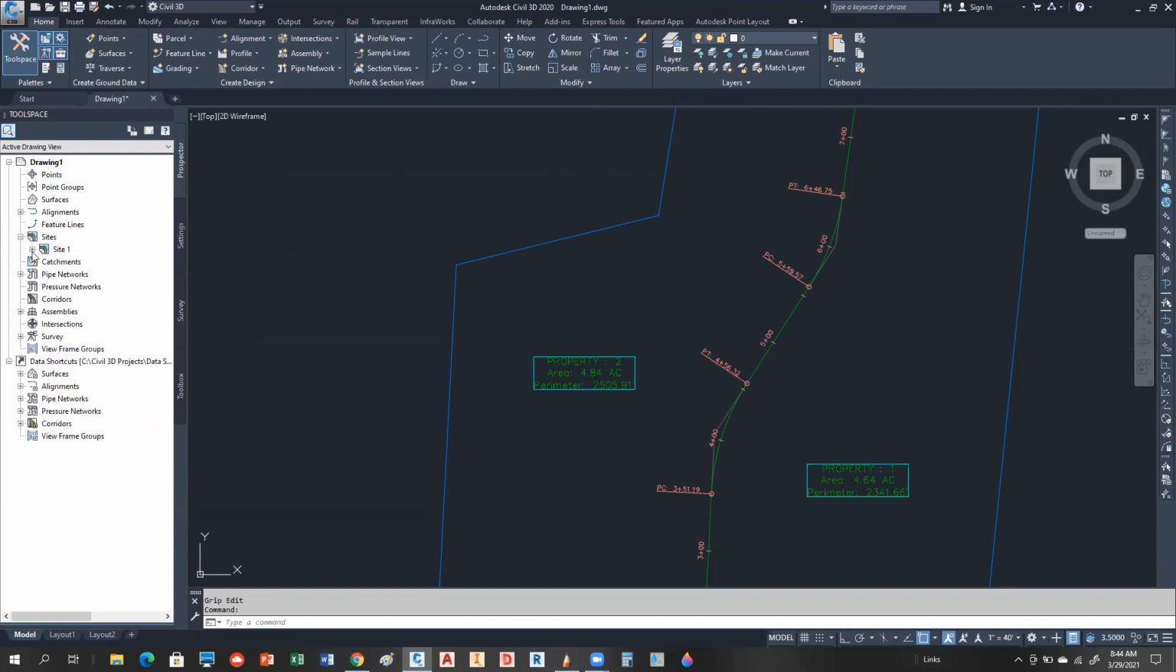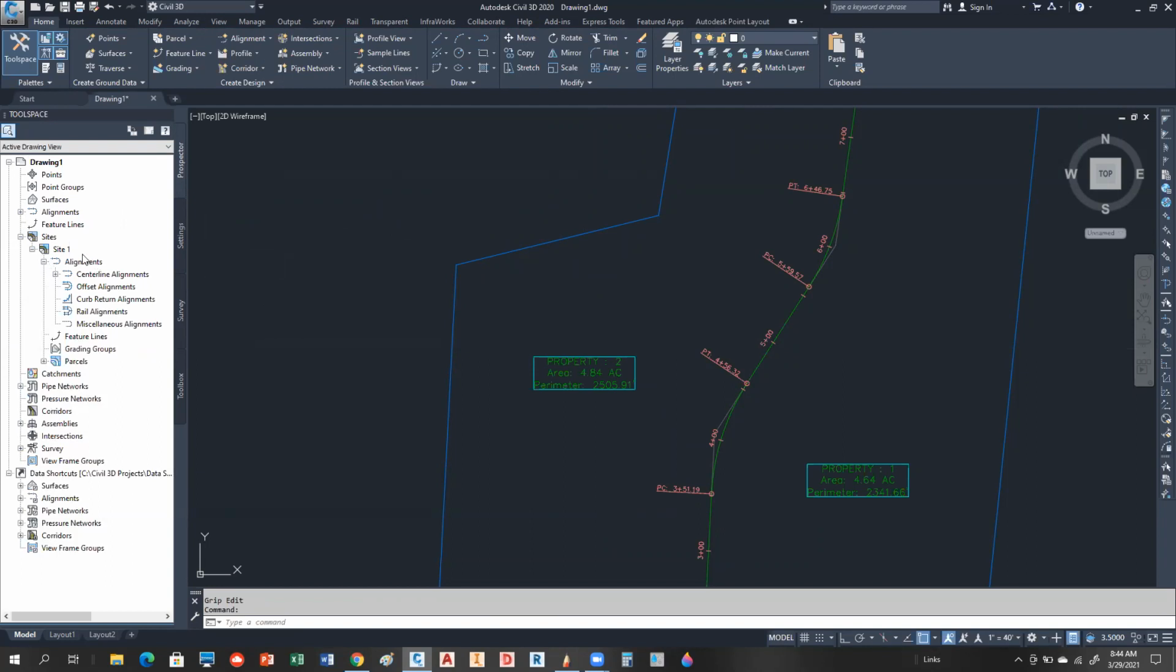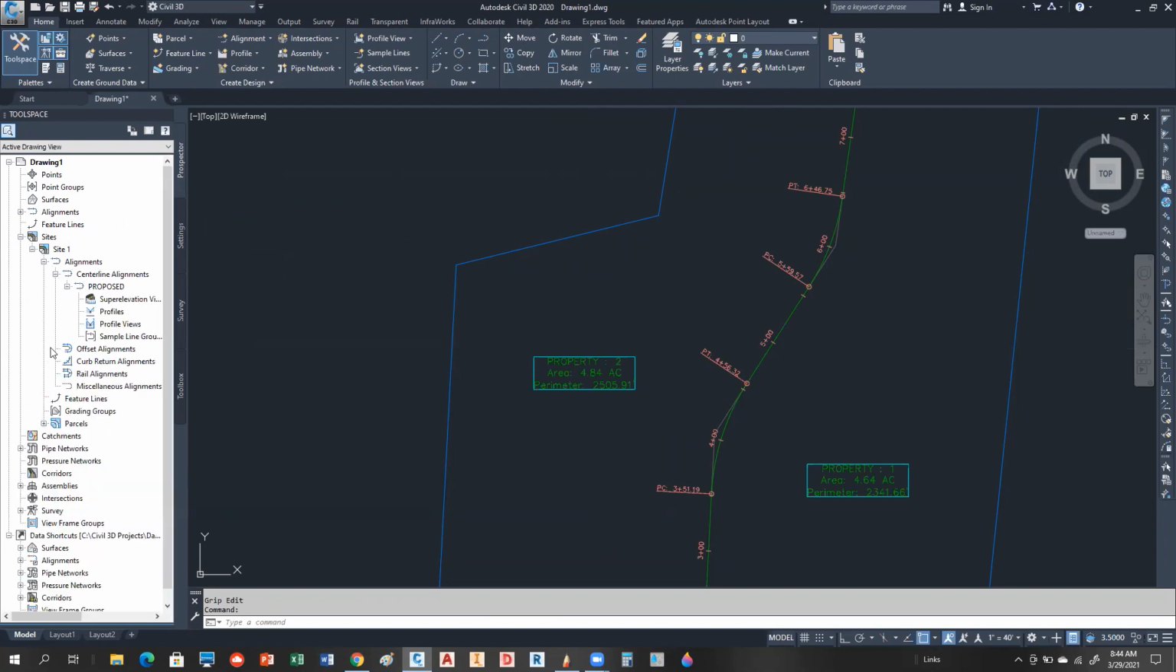So if we go over to sites, notice site one, under site one, you'll now see you've got two features under that. You have the alignment. There's your centerline alignment called proposed, okay? And it has geometry, but it has no profile or anything associated with it. That's why all of this is vacant. But you do actually have a proposed alignment.